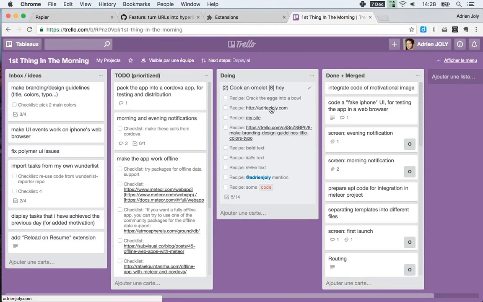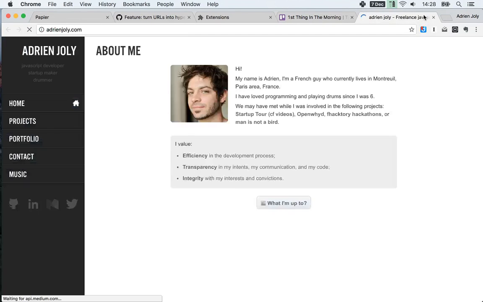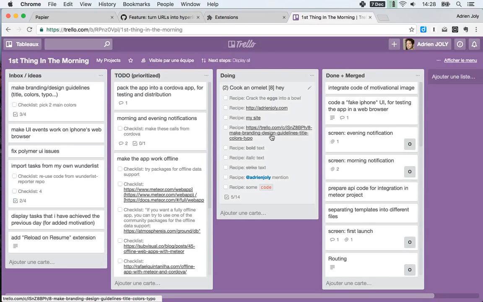Okay, so we still got the... Yes, if you look at the bottom left corner of my screen, you see that the first link is okay, second link is okay as well, and the last link is okay as well. If I click here, of course, the Trello card opens, but if I command click, it will definitely open my site in a new tab, so we're good.